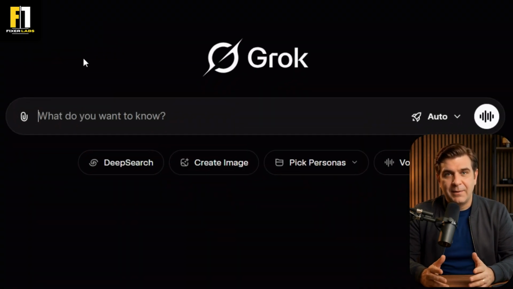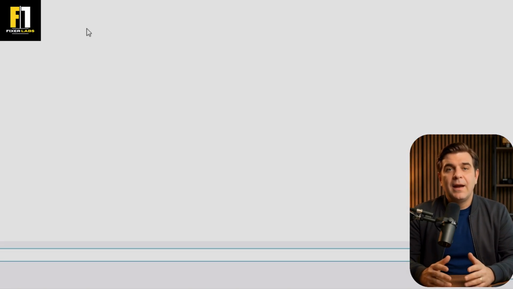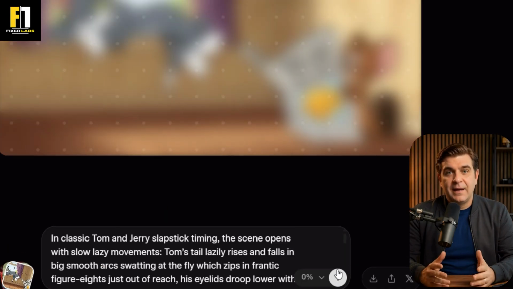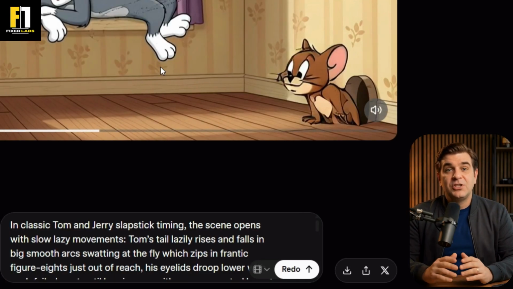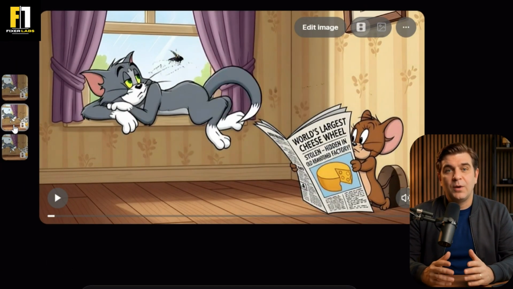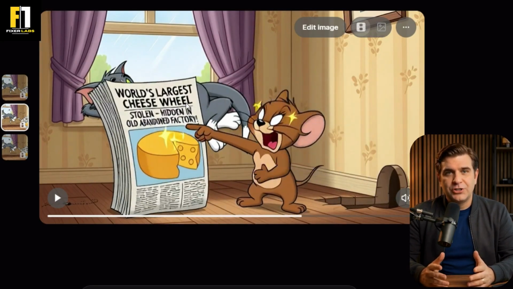Now it's time to animate. Go to Grok or Meta AI. Upload your image, copy the motion prompt, and paste it. Click Enter or Animate. Your video will start generating. If results are not perfect, regenerate. It improves with retries. Upload each image one by one. Apply its motion prompt. Generate videos for all scenes.